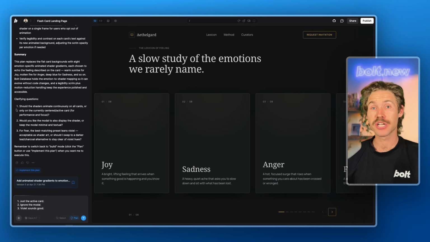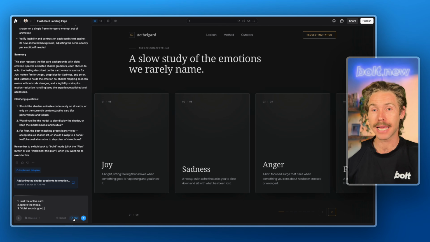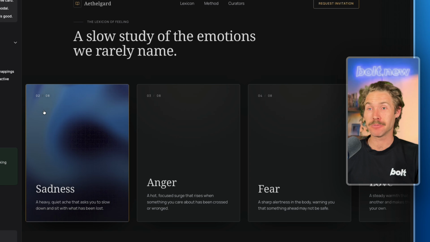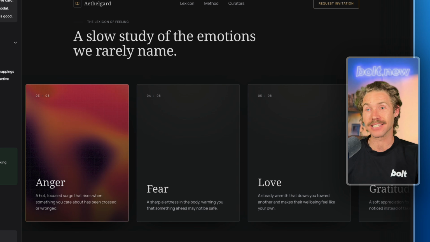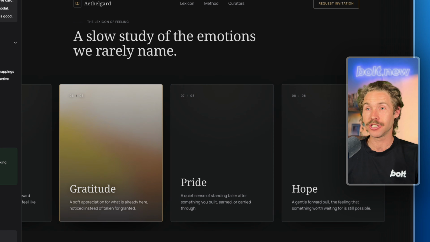One of our clarifying questions asks, should the shaders animate continuously on all cards or only the current active card? So I said active, we'll turn off plan mode, and let's build. And there we go. In one prompt, the agent has been able to add this shader background for sadness. If we change to anger, we can see it's got these reds and oranges to it. Fear, love, gratitude. It's an incredibly simple way that you can bring these gorgeous aesthetics into your Bolt project.